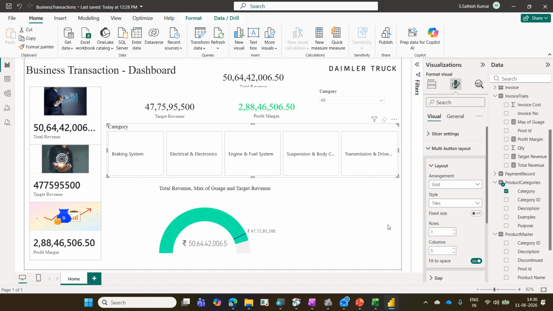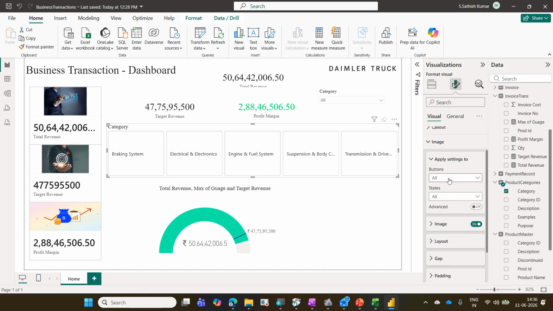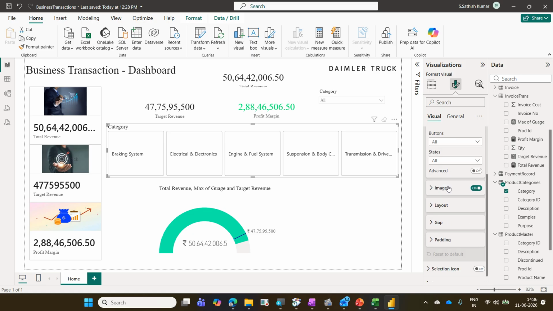Select the slicer. Go to the visual. Already we used the multi-button layout to arrange the rows and columns. There is an option called image. Come to the image, scroll down, and below that you can see image. Here I can see there is an option available.